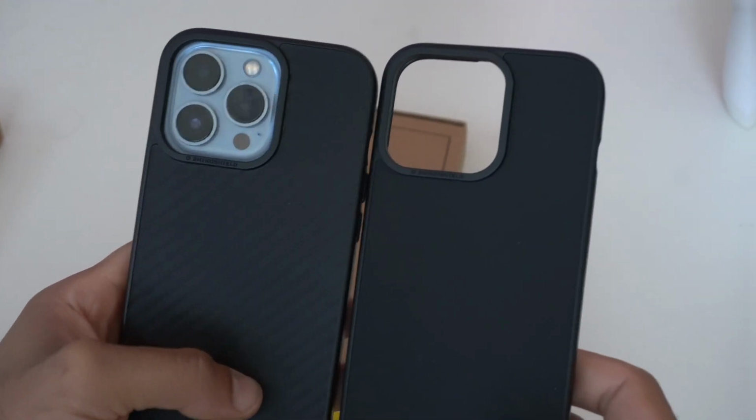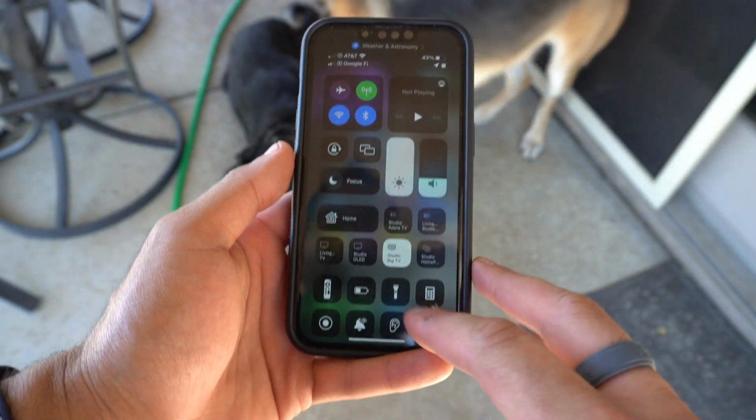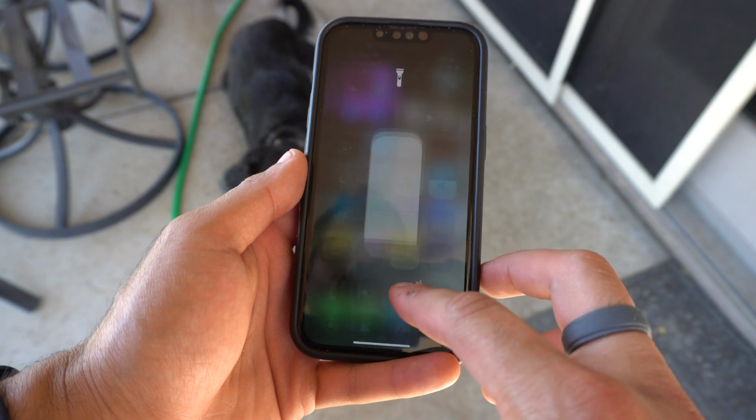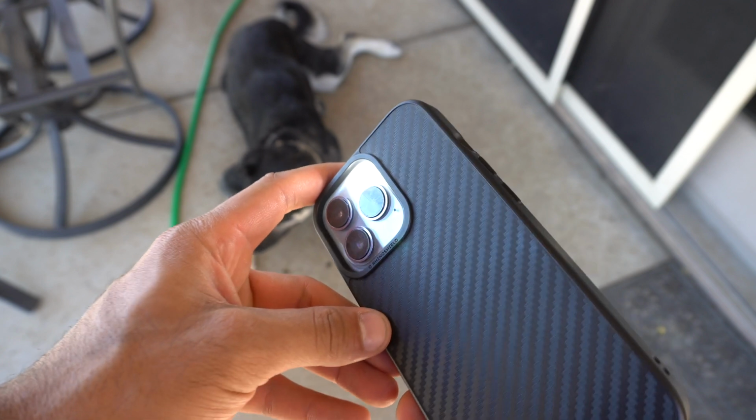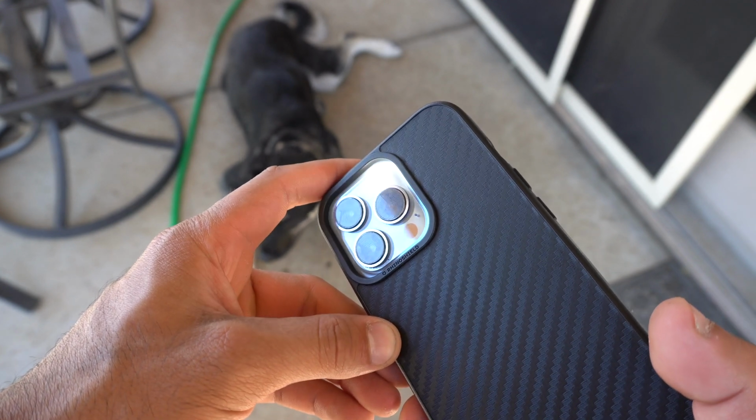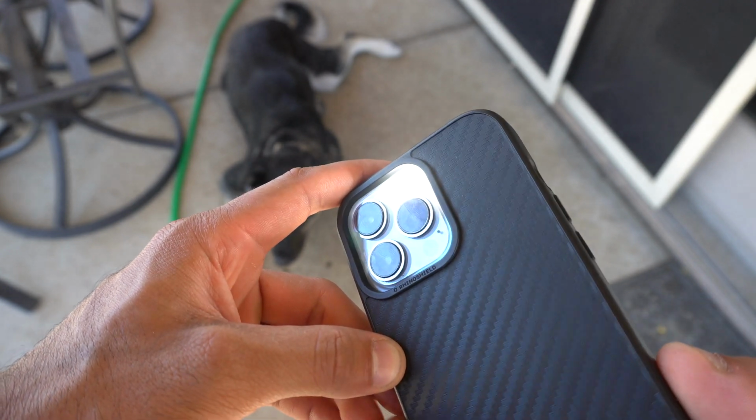Now the next thing, if you use the flashlight a lot, you can actually adjust the dimness. By launching the control center and long pressing on the flashlight icon, you have access to this slider, and it will update the brightness right there.